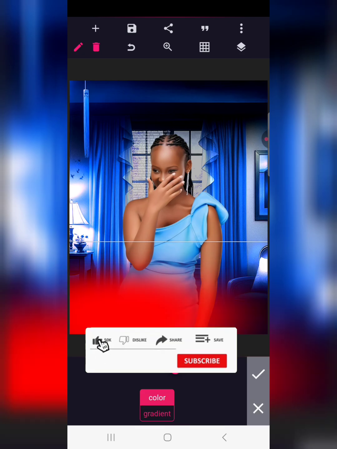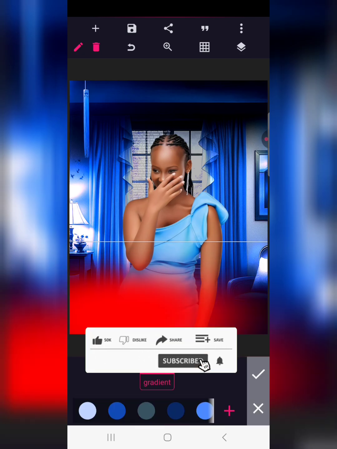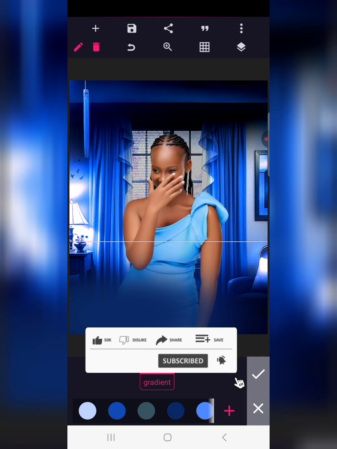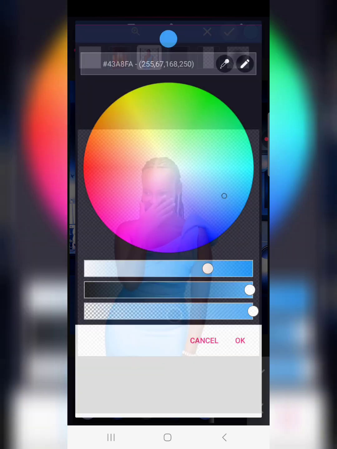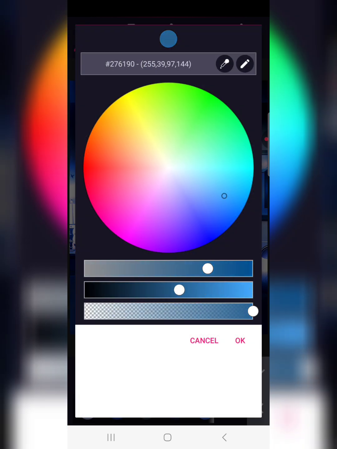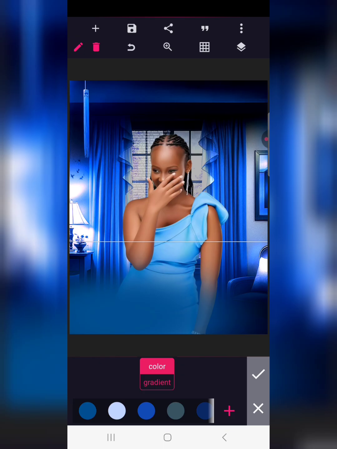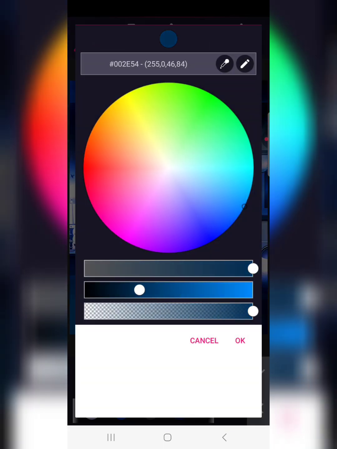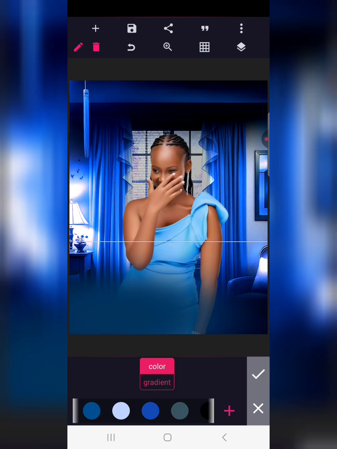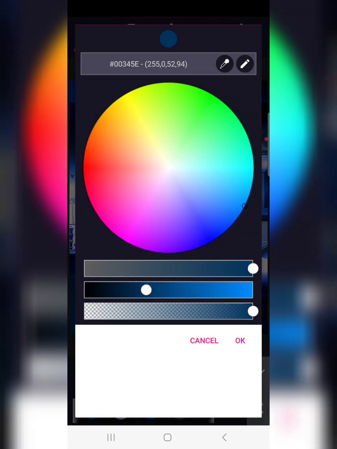Now we are going to pick a color from, say, the dress of the lady and change it into something. So we're going to pick the color from the lady's dress. Let's say this blue. Okay, now we can reduce the blue and change it into this format. Then I think it ought to be a little darker. So let's see. Okay, good. So let's check.